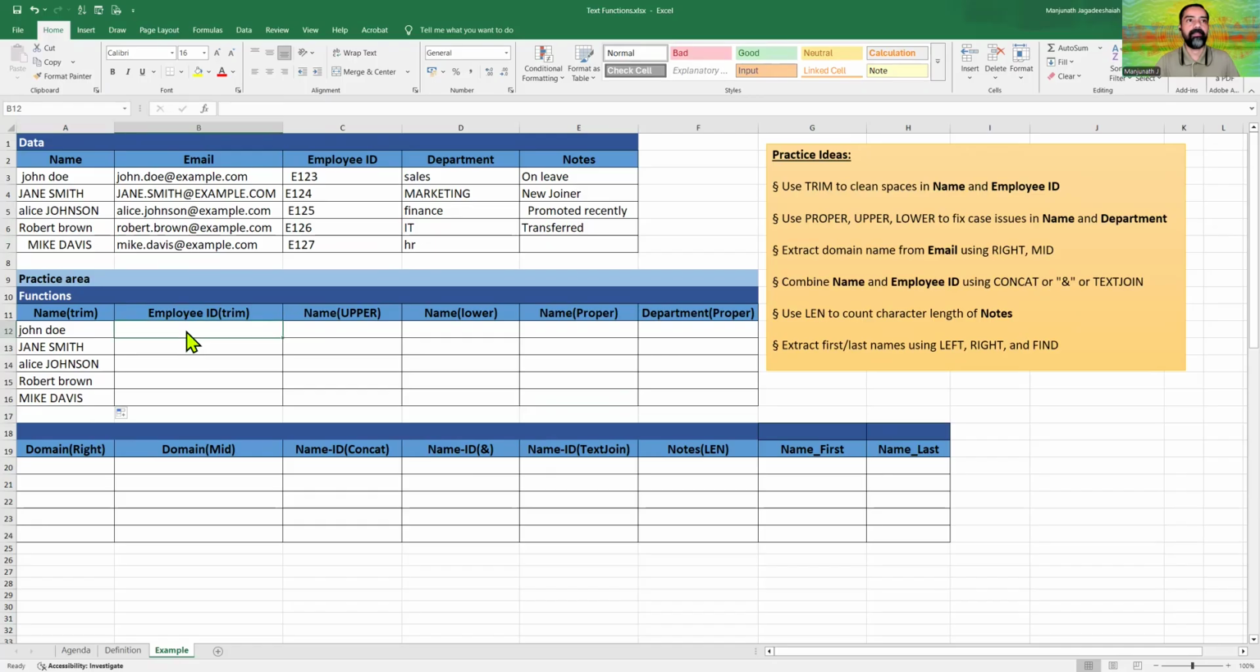Let us now apply the trim function to the employee ID column. Type equal to trim. Select the employee ID and press enter. Repeat the same thing for the rest of the cells. And you can clearly see that spaces before the employee IDs have all been trimmed off.